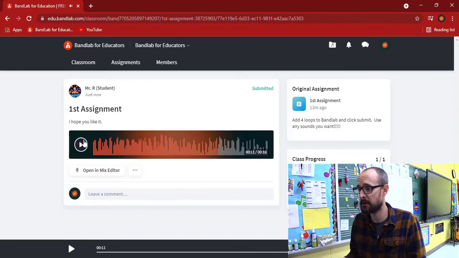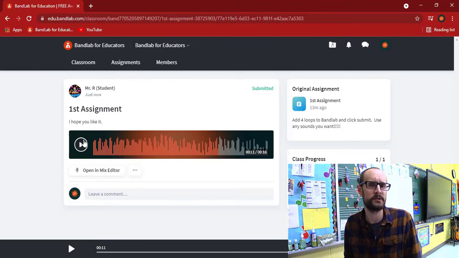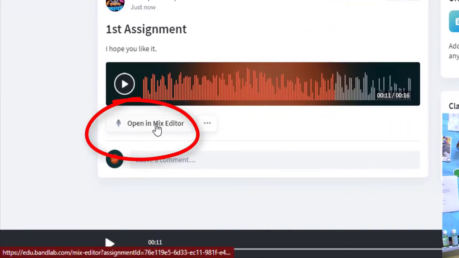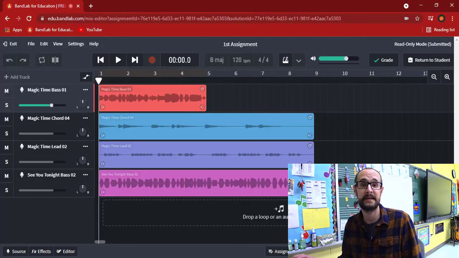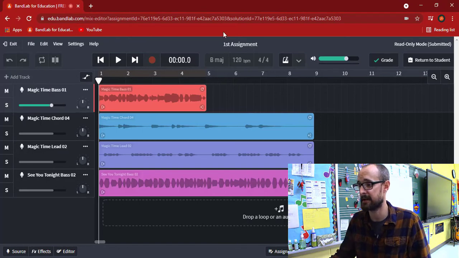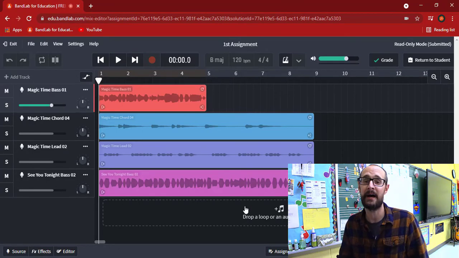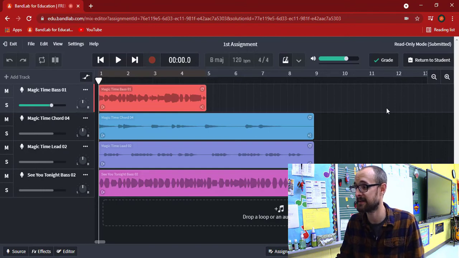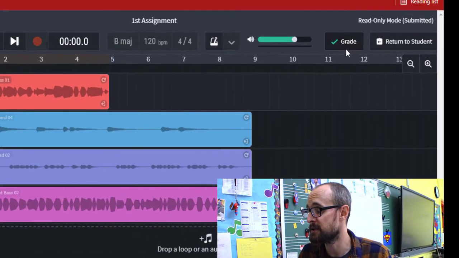Sounds great, but you know what? I'm unsure whether they used 4 loops or not. Was that 3? Was that 2? I can't tell from just listening. So let's go ahead and open it in Mix Editor. I now can see exactly what they created. I can see what loops they used, how they arranged it, and everything that they've done. As I can clearly see, this student has used 4 loops just like the assignment was, and they did it right. Go them.